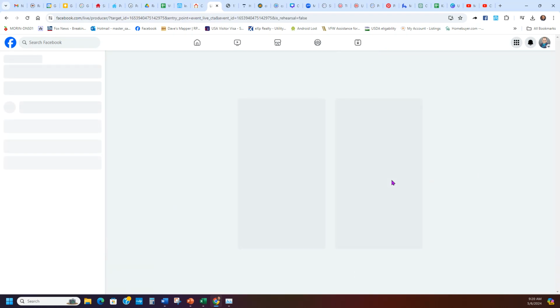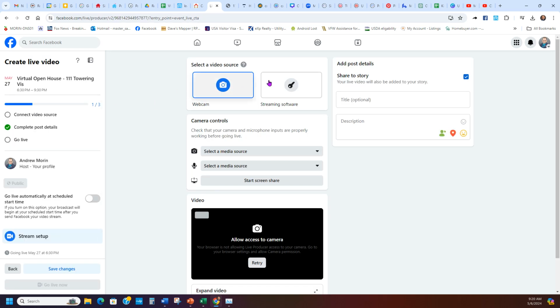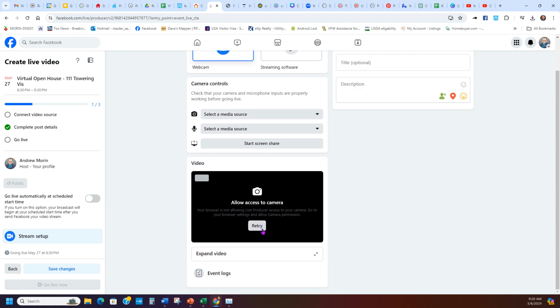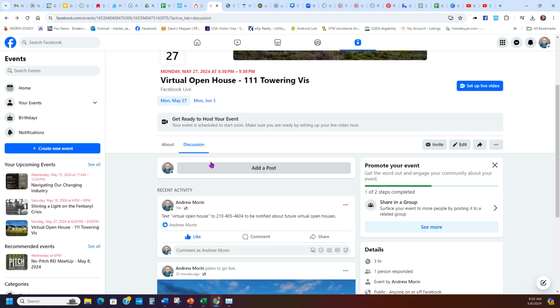And then once it loads up, you're going to be doing this on your phone, of course, or your video camera, whatever you're linked to. And then you would have your live video set up. So you would either do streaming software or your webcam, and then you're going to be ready to go. Allow access to camera, and you'd be ready to do it. So that's how you run the video.